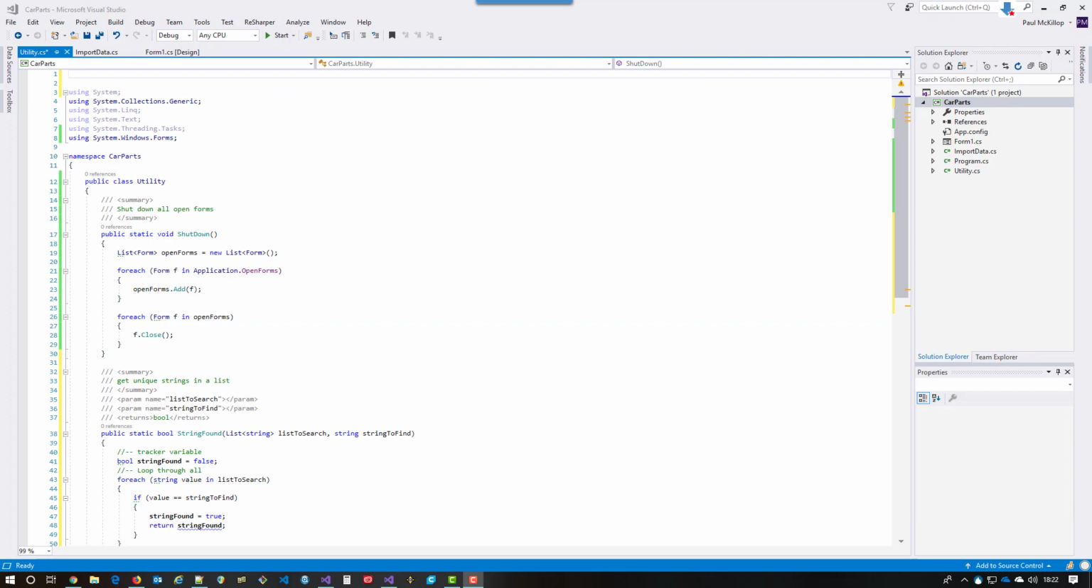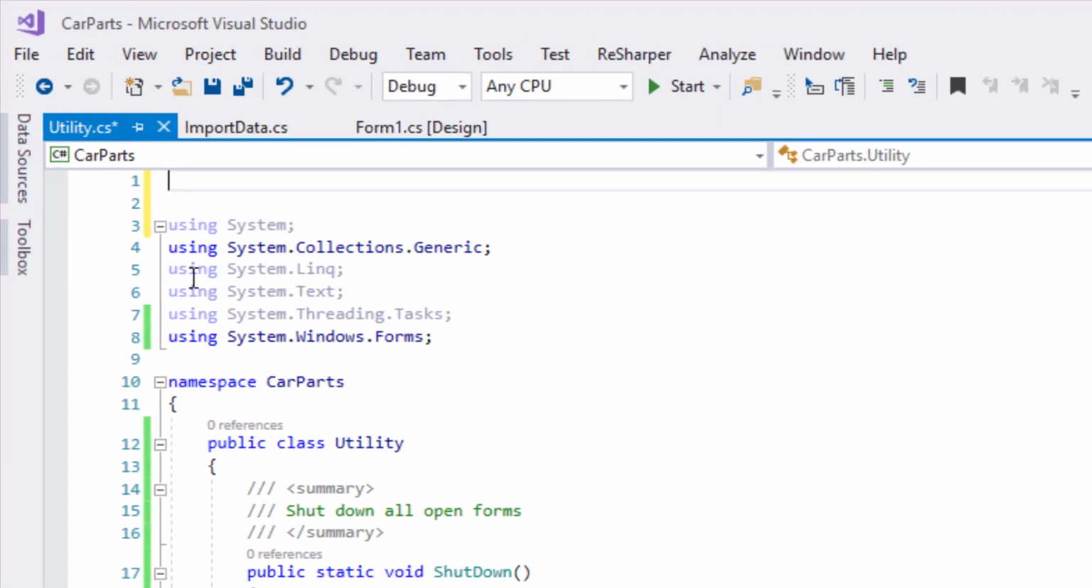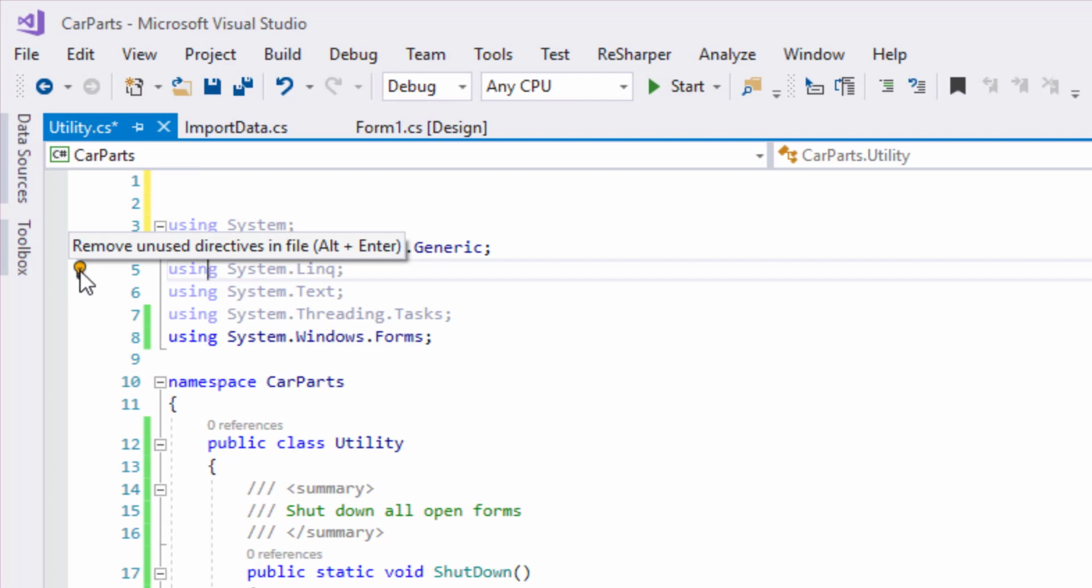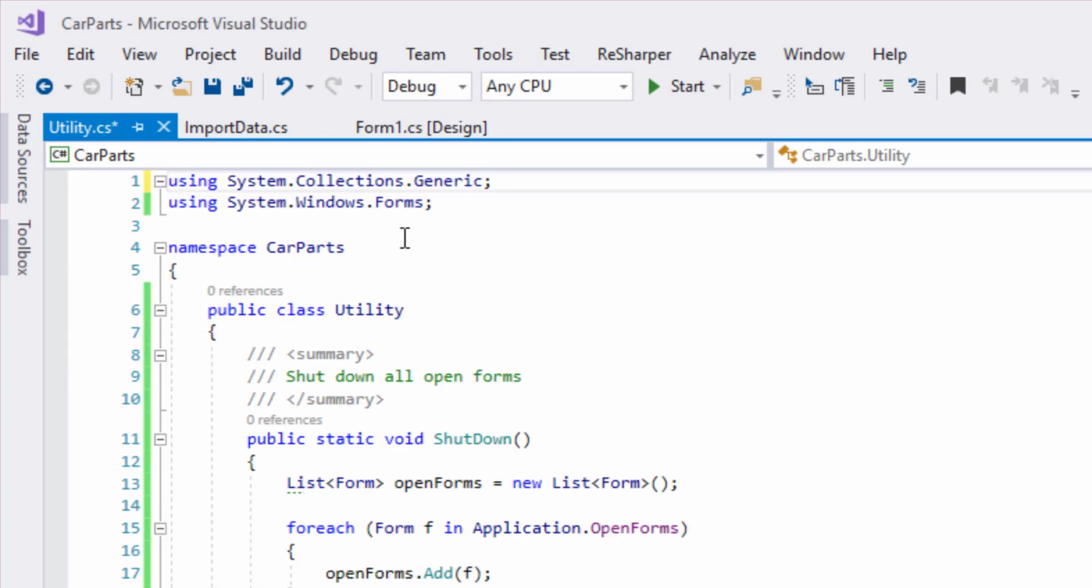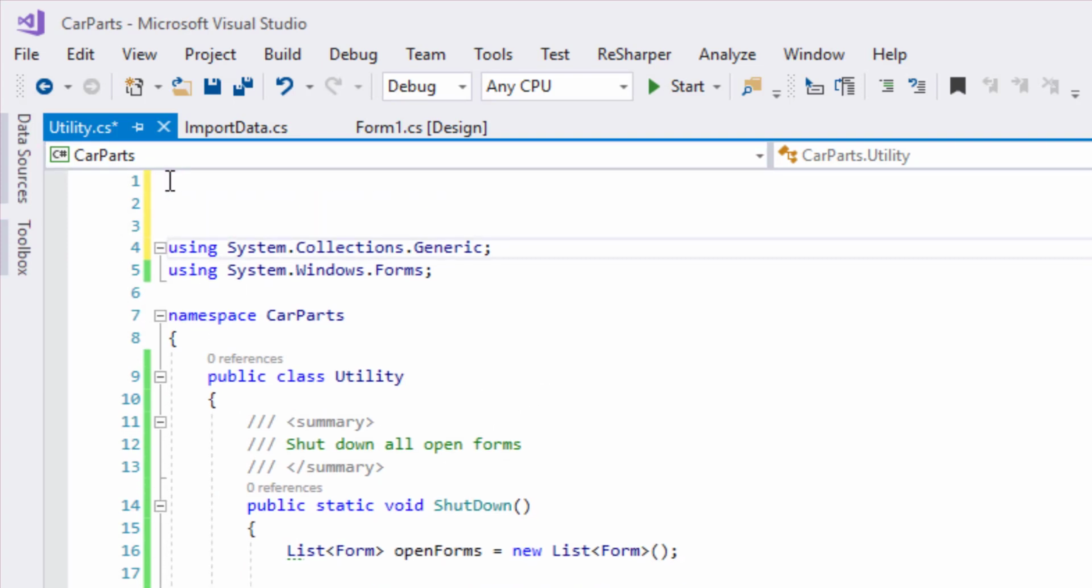So let's finish off this class. One good thing that you can do now in Visual Studio is with the usings, it doesn't really help very much, but it makes your code perhaps a little bit clearer: you can remove any unused directives. And only the used directives for this class that are currently in use will remain. It doesn't really do anything in terms of efficiency or speed or anything like that, but it just makes it easier to read.